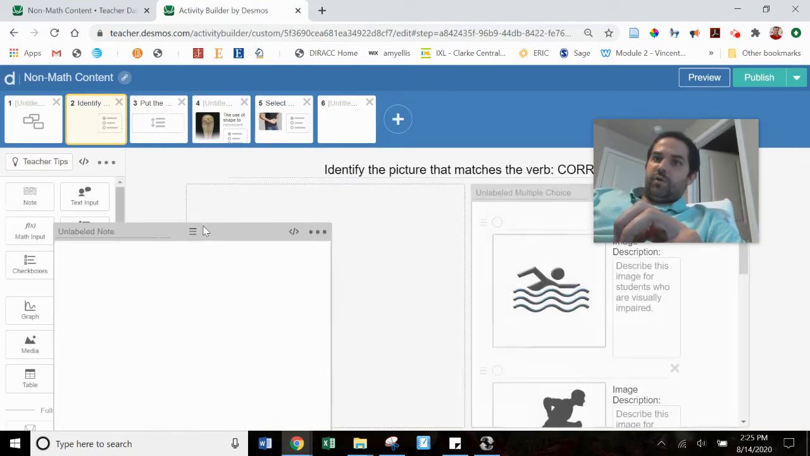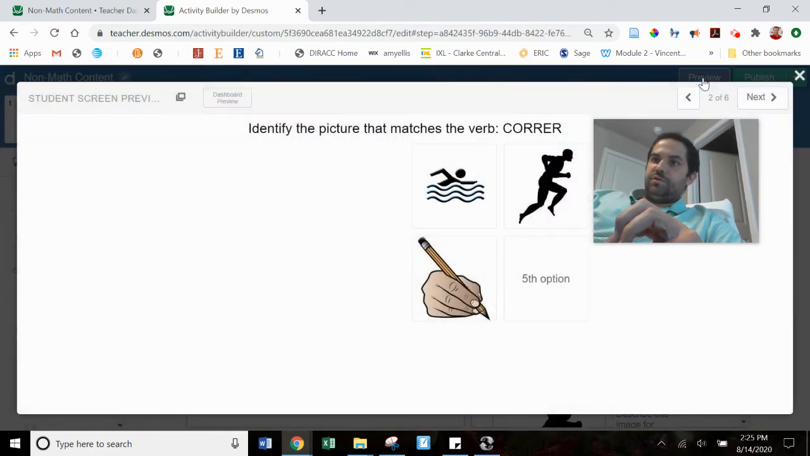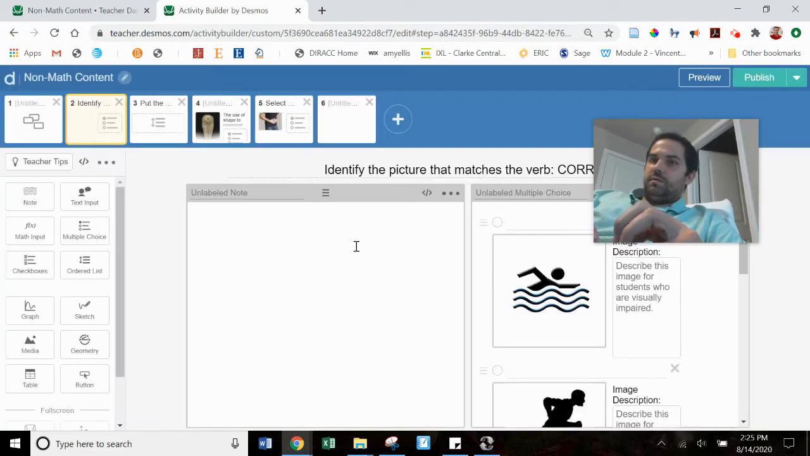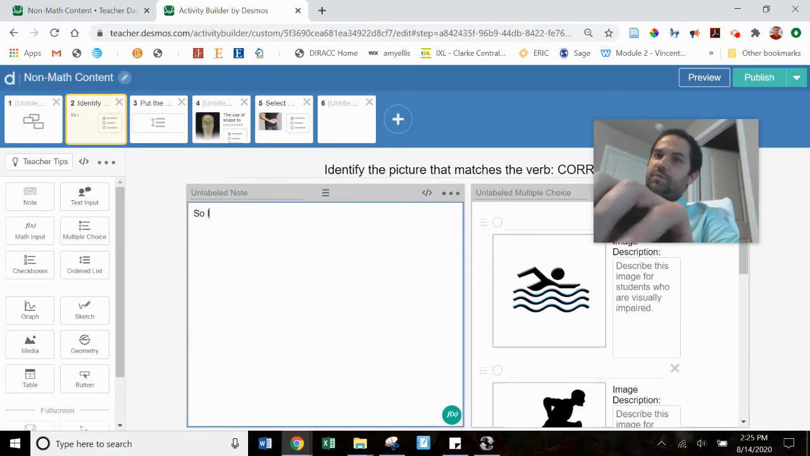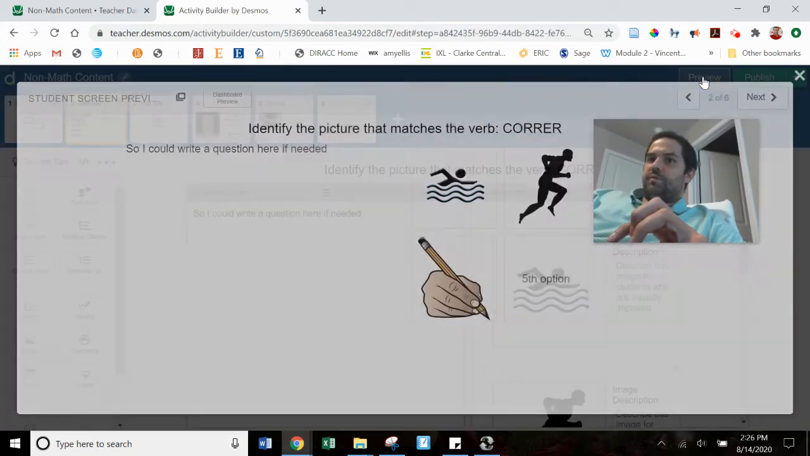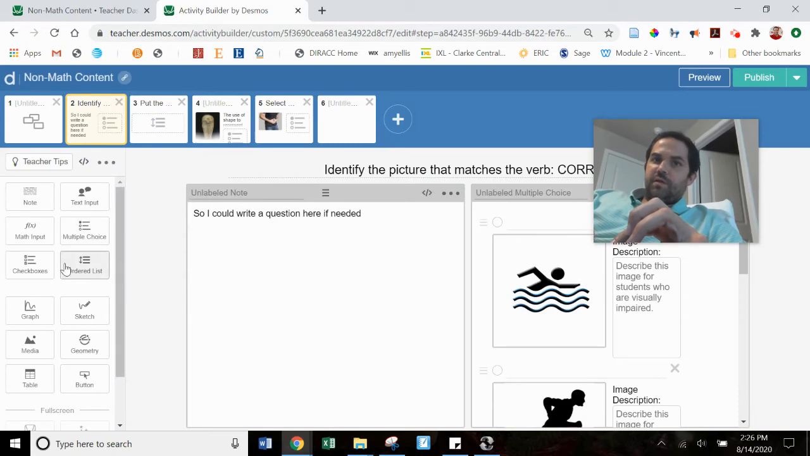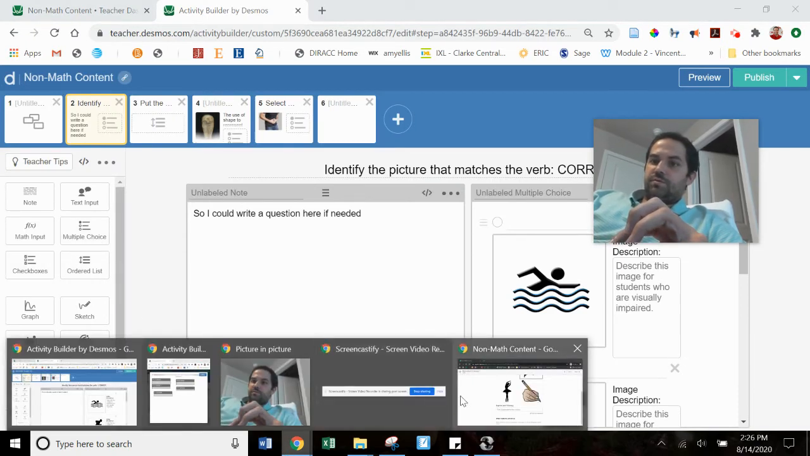If I want a note alongside this, I can add a note component. All right. I have this question, but I could have notes over here. Or I could write a question here if needed. And that would just pop up like that. It's pretty friendly. There's also multi-select. So again, we'll go back to the student view.